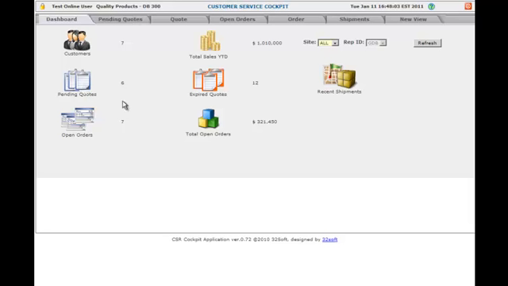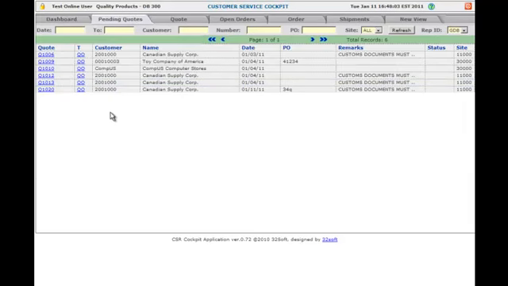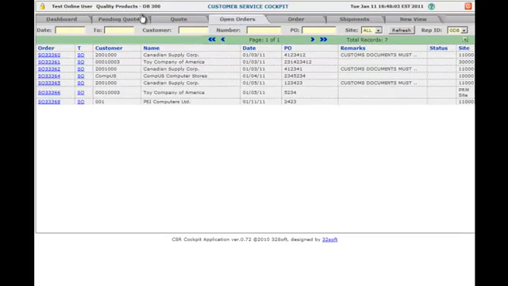So I can quickly navigate to pending quotes by just clicking into the quotes, or alternatively I can just click on the pending quotes tab, or if I want to see the orders, I can do it at any point of time. Just by clicking on the appropriate tab, I can navigate to the appropriate function, right?